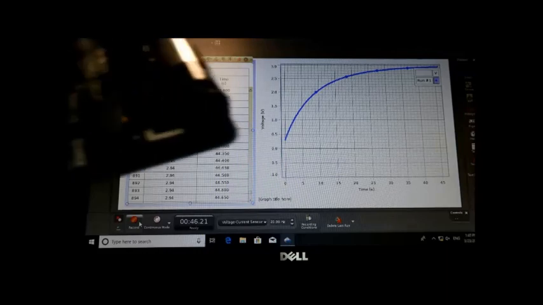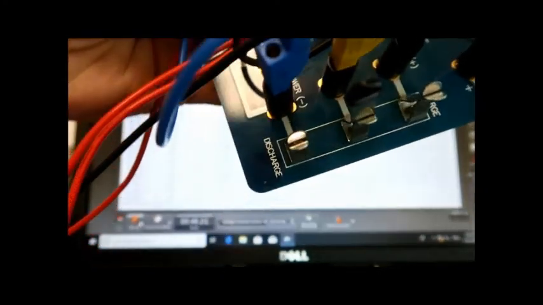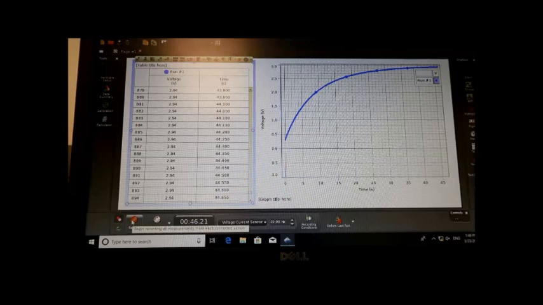Okay, now in the discharging part I will move this switch to the discharging side here, and at the same moment I will start recording the data on the screen. I will show you. So I will press record, and at the same moment I will start discharging the capacitor. Here you can see the voltage now starts from 3 at this point, and it decreases, and I expect the voltage to become 0 after approximately 40 seconds.